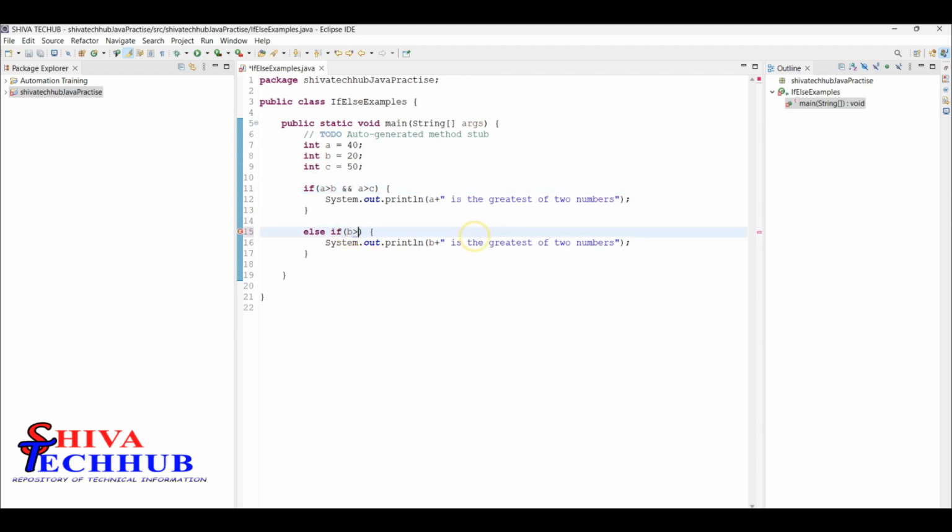Similarly, we need to check for B. B is greater than A, the other two numbers we need to check, B is greater than C. In this case, we can conclude that B is the greatest of three numbers. Now two conditions we have already written, so the third condition automatically comes into the else, right? In this case, A is the greatest if this is satisfied. B is the greatest if this condition is satisfied. If both are not satisfied, automatically it will come to else. Now A is not greater, B is not greater, so automatically C becomes the greatest. Okay, C, you can print it.